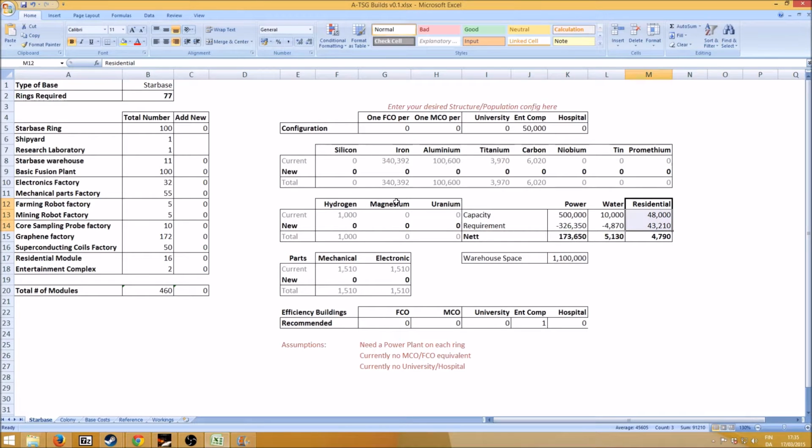So this sheet allows you to calculate how much power and residential you need. So if I would, for example, add 150 superconducting coil factories, you suddenly see that I need more residences. I don't need more power because I already have a lot of power on my particular base. I'll show you in a minute. But it says, oh, I need 10,000 more workers. Ooh, what if I add 10 residential modules? Then I have enough. Maybe 8? Yes, already 5. There. So that's how you can optimize your base, by basically making sure you don't add too many residential modules and you don't add too many power plants.